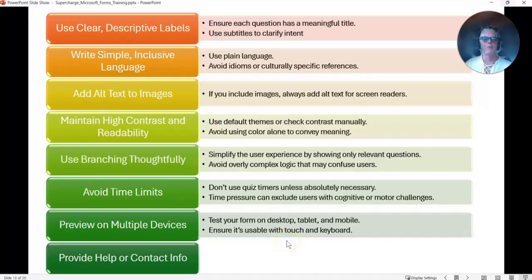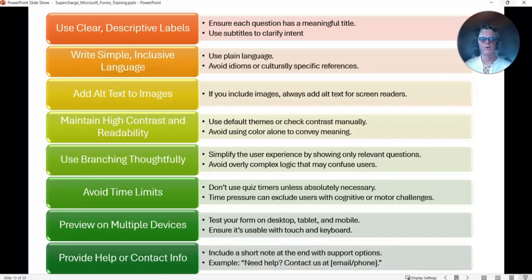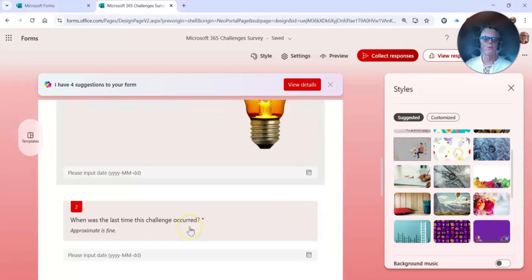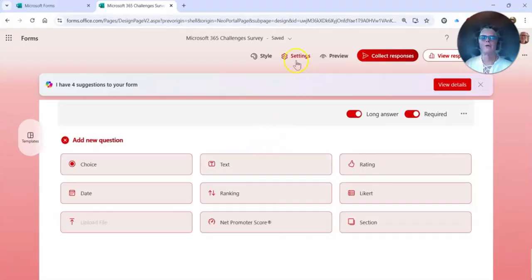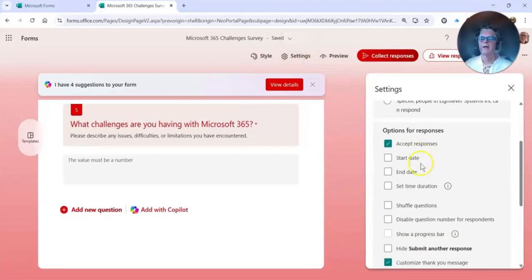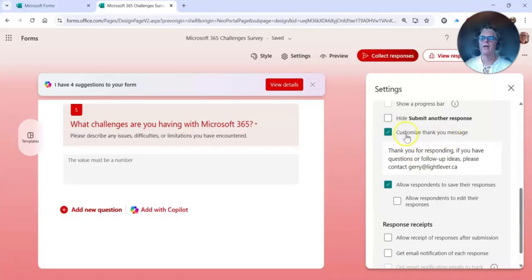And lastly, provide help or contact information. So I like to include a short note where relevant at the end with support options. Need help, contact us. Let me just show you. You could put that right on the form itself, maybe add a text down here somewhere. But what I like to do as well is when I go in the settings, you can scroll down and you can customize the thank you message. So here, the default is thank you for responding or something like that. And you can type whatever you want in here. So I've said, if you have any questions or follow-up ideas, please contact me at this email address. So that can be a little bit friendlier as well.